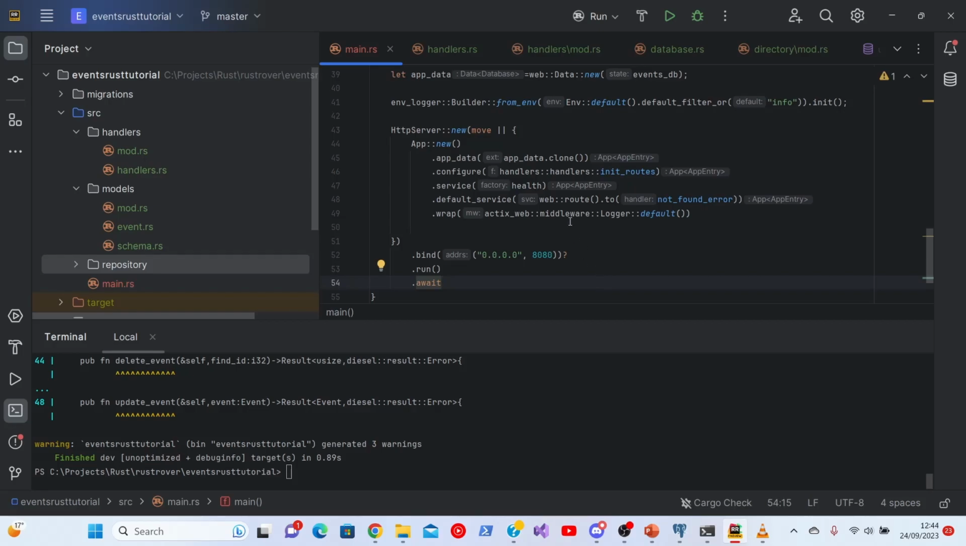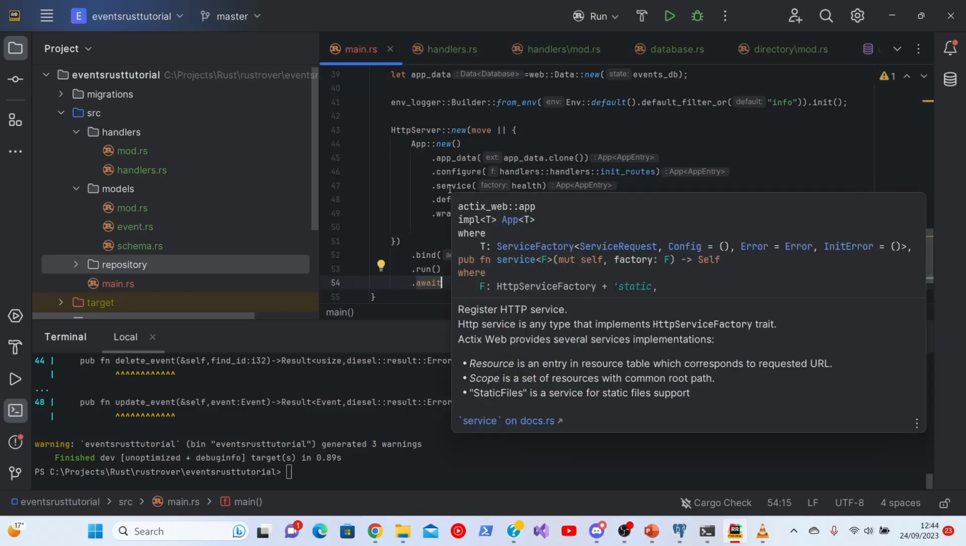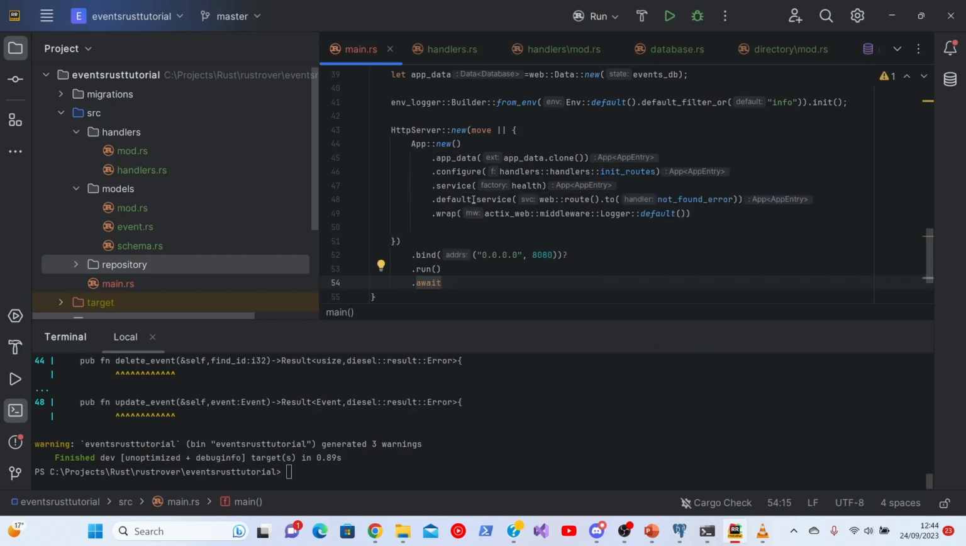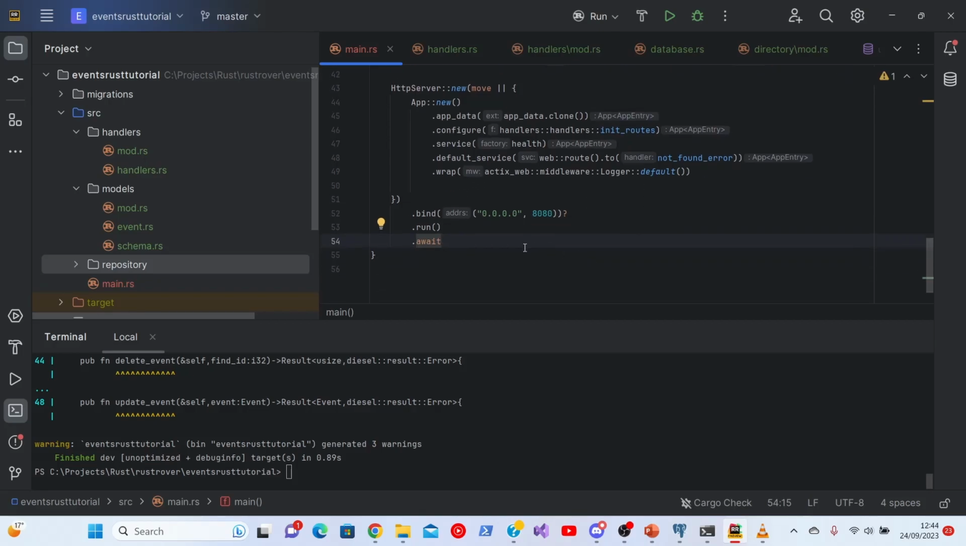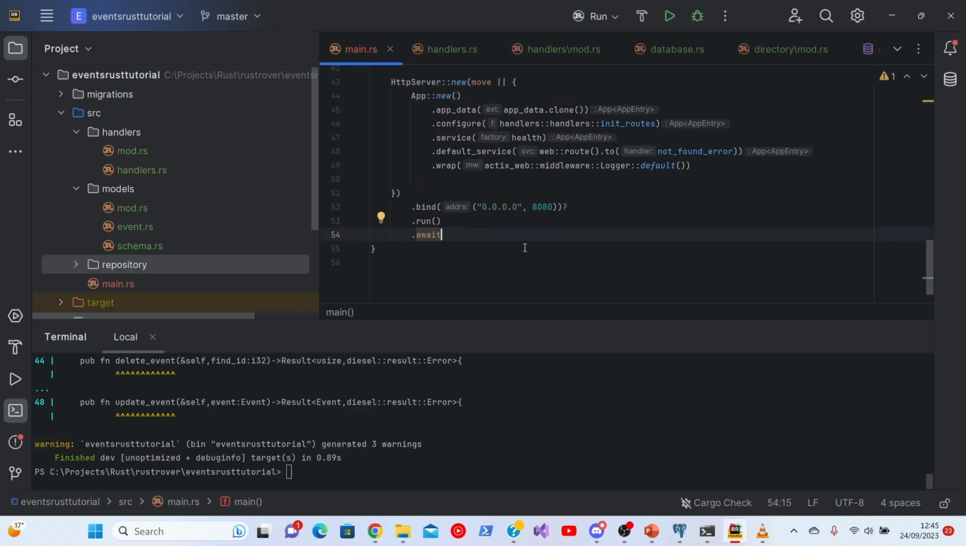Let's go point by point. We build a new HTTP server with a new app. The app data is defined here, and that is the web data object. We configure our routes using the configure method. We have added the health service, and we have the default service, it is the not found service. And then we add the logger. We bind it to an address, the 0.0.0.0, the local host address, at port 8080 on a local machine. We run and we wait.